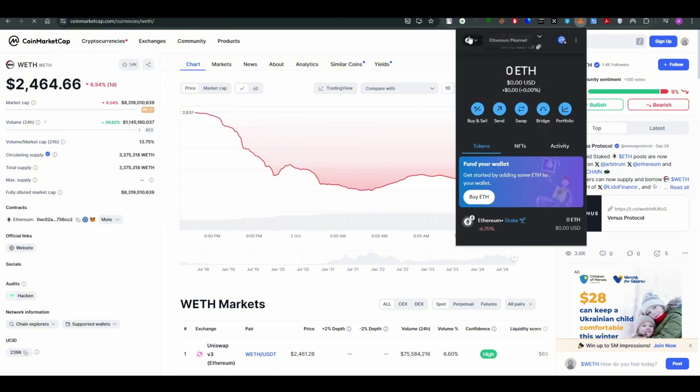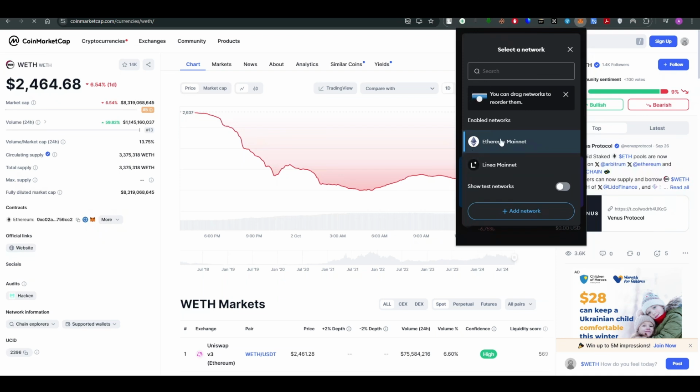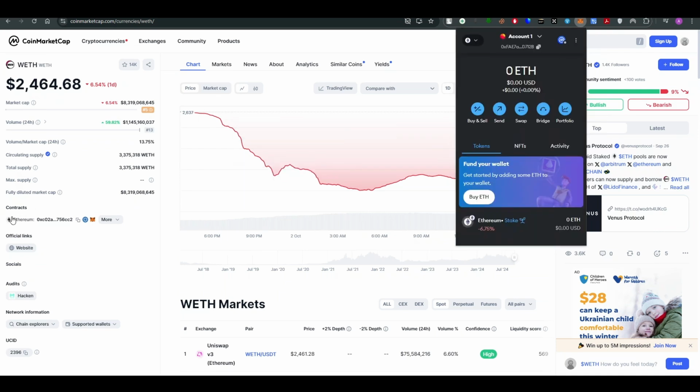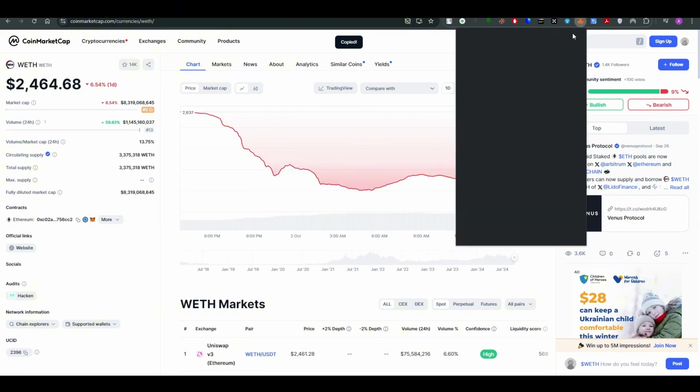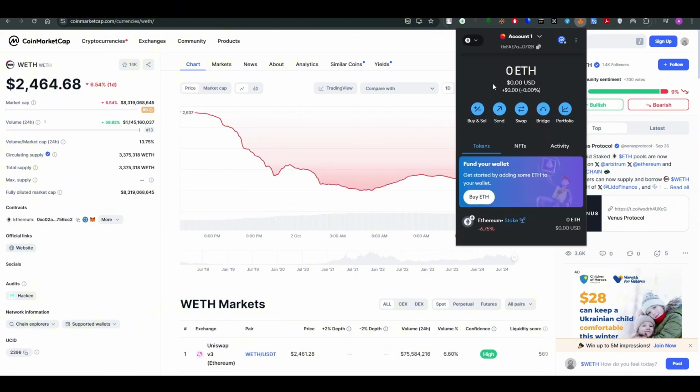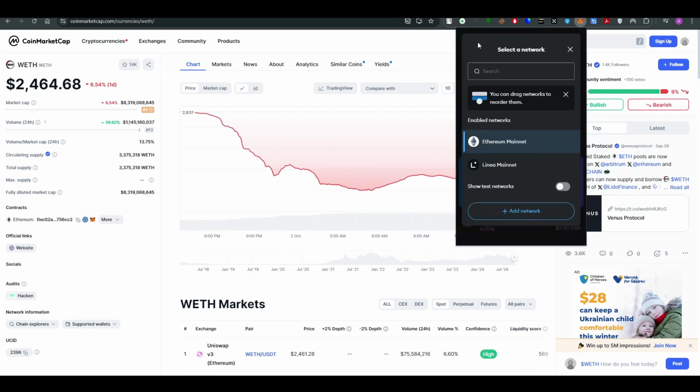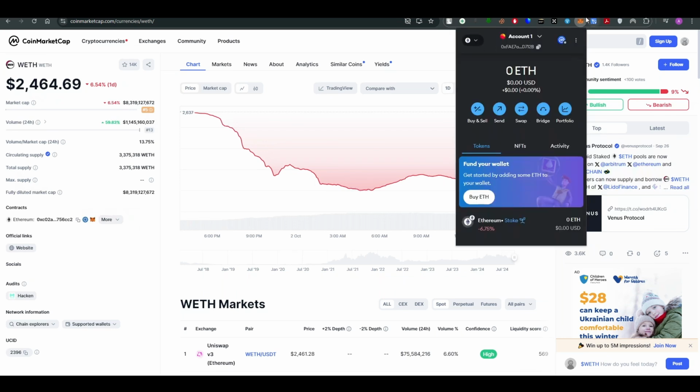Once you open up your MetaMask, all you have to do is go to the networks that are enabled. For example, for me it is Ethereum mainnet. So all I have to do is make sure that I add the address to MetaMask using this simple Ethereum chain link. For example, I can copy this link and go to MetaMask. In MetaMask, all I have to do is go to add token. Let me open it up in expanded view so you guys can see it more clearly.